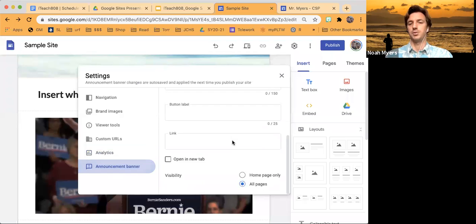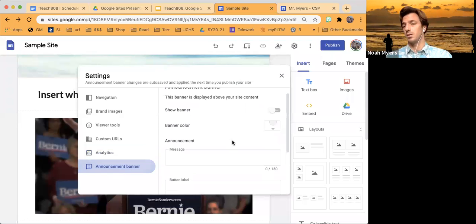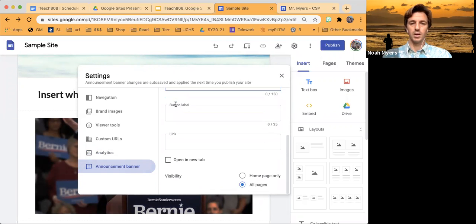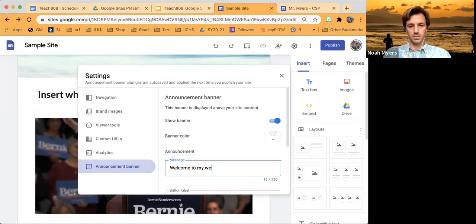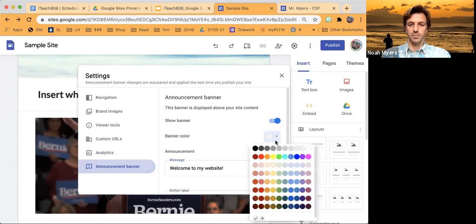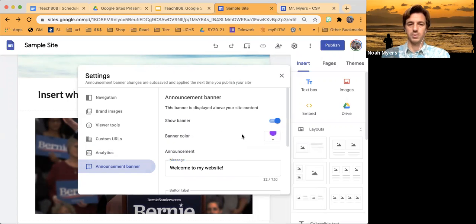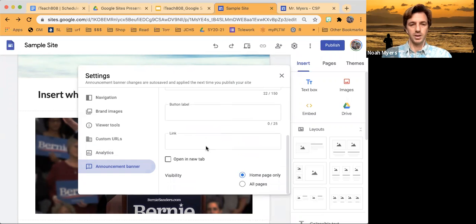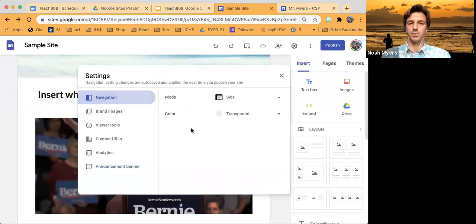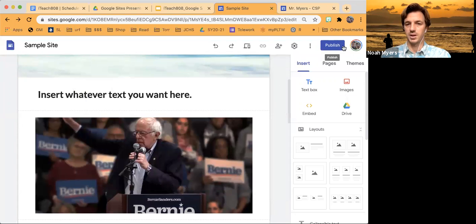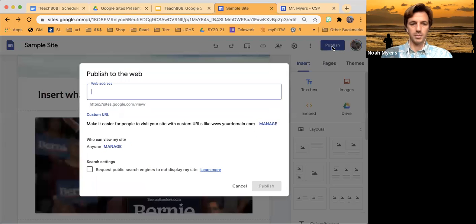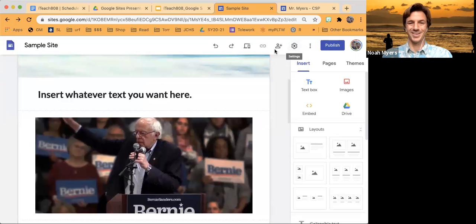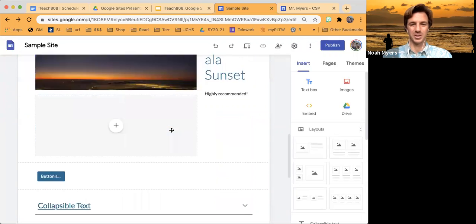Announcement banner is something you can use to say, hey, welcome to my website, enjoy it, go check out the different pages and stuff like that. And you can choose how it appears, either just on the home page or all pages. You can choose the color of it. We'll do purple, I don't know why. And yeah, that's a few things in the settings that you can mess with. So I'll close that. I'm not going to publish it because I just don't really want the World Wide Web to see this website that I just created.